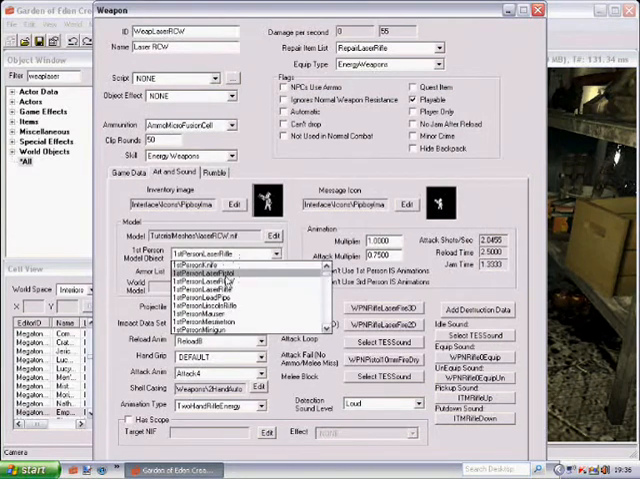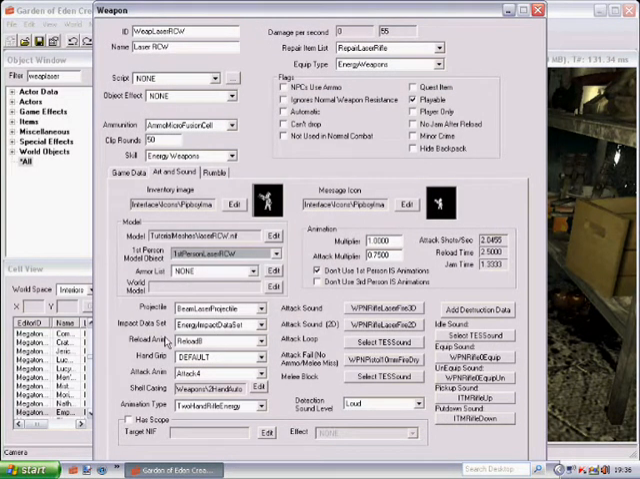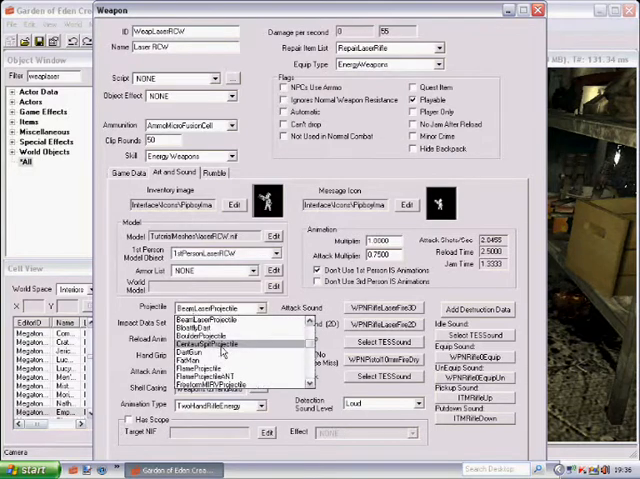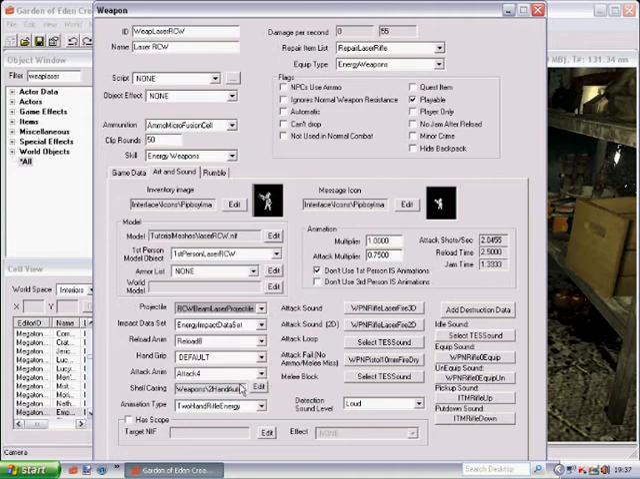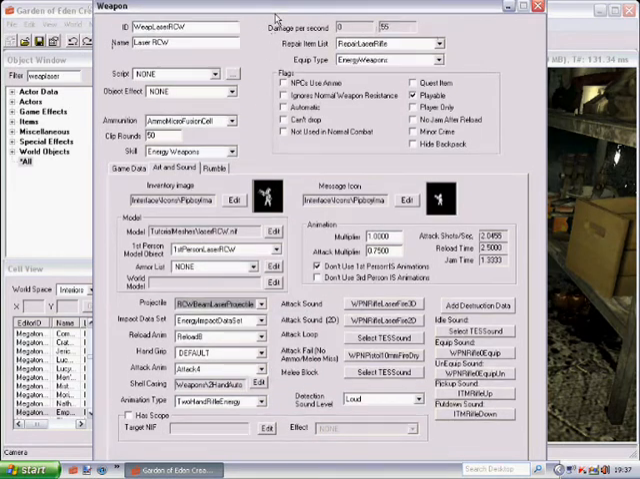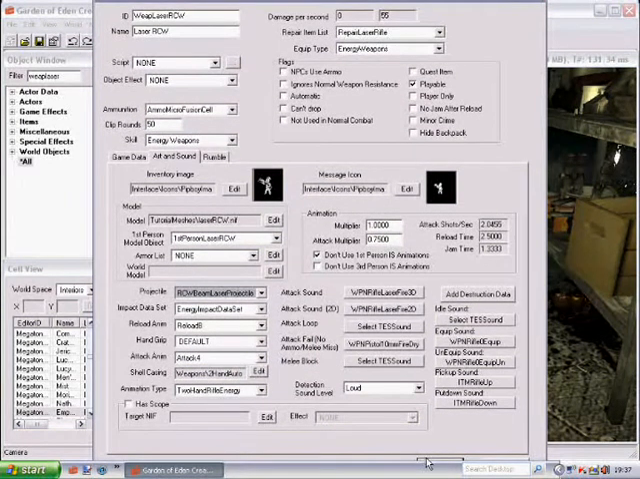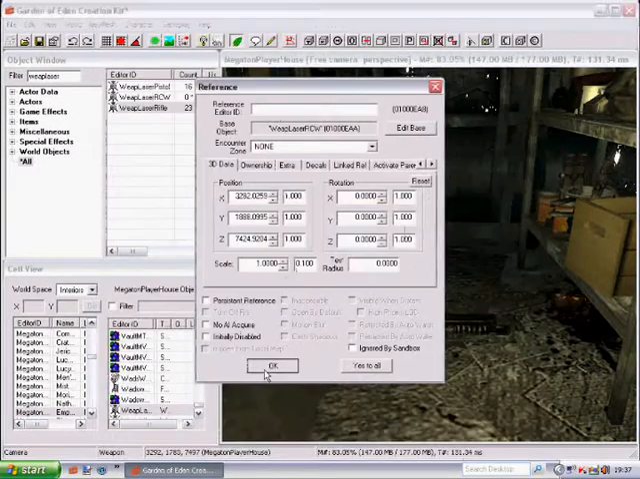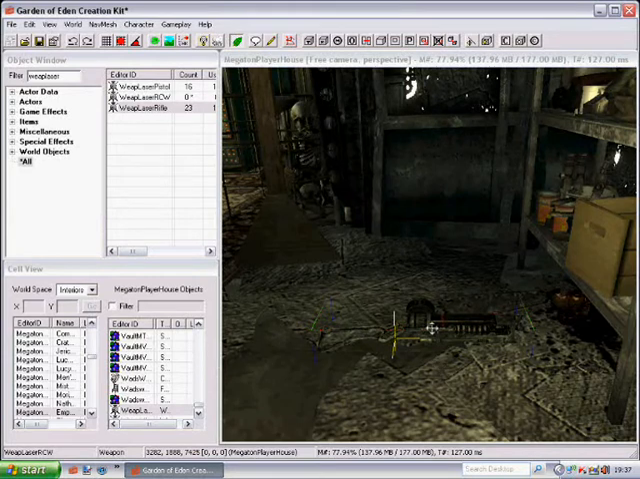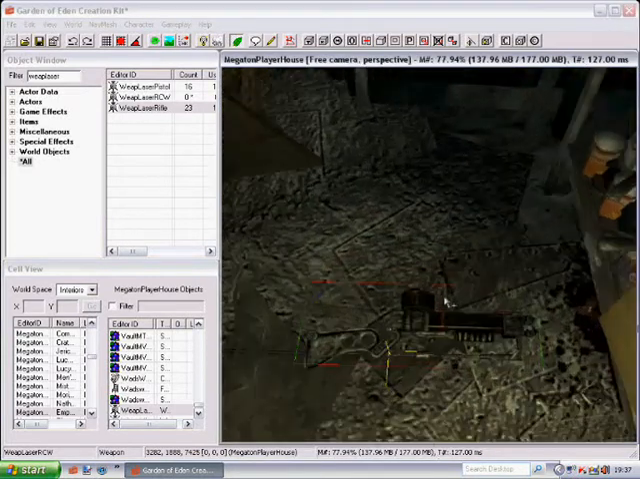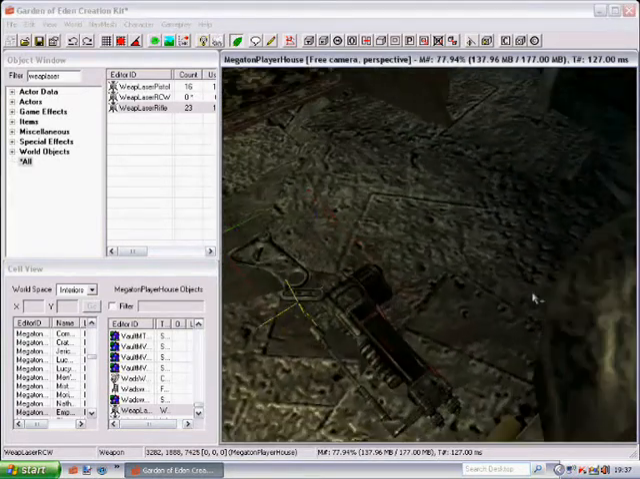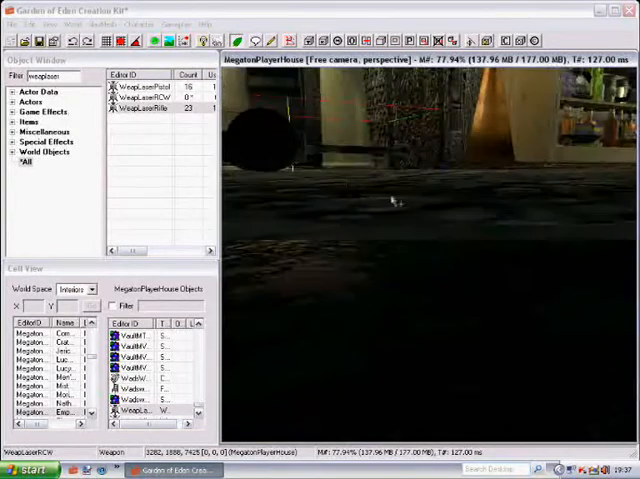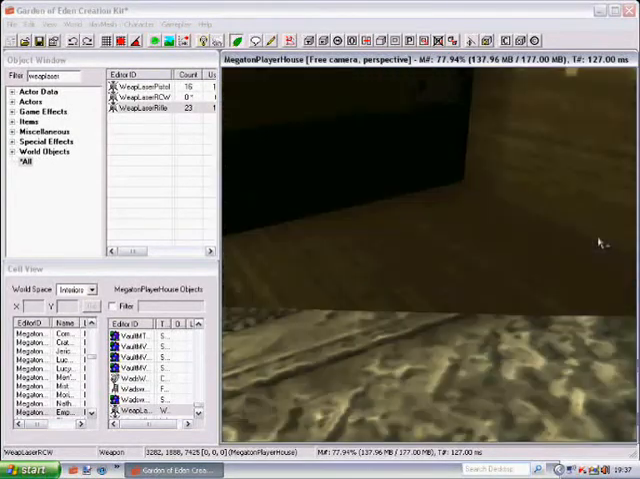Change the first person to first person RCW. Change the projectile to RCW, beam laser projectile. And then click OK. Click yes, click OK. And there you have your laser RCW in the game. So now whenever you go to your house, this will be waiting there.